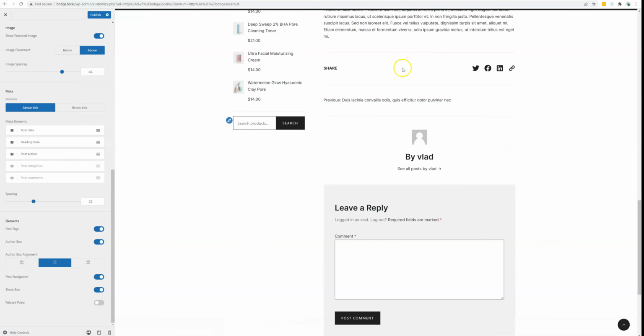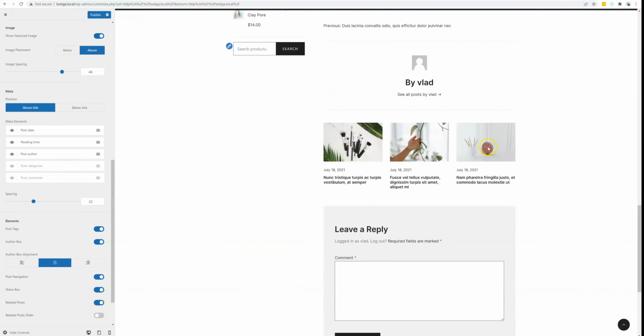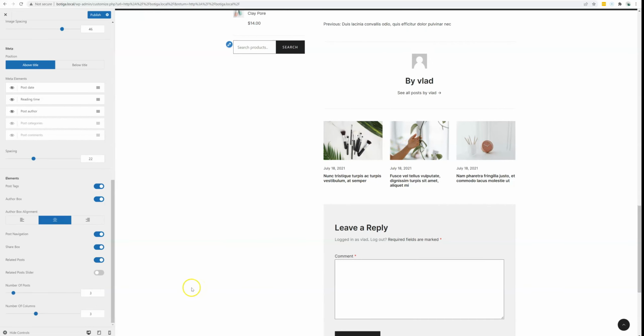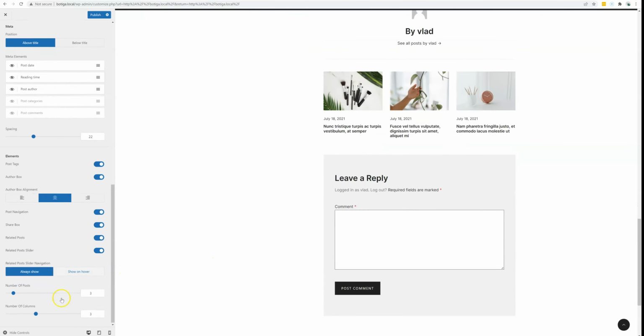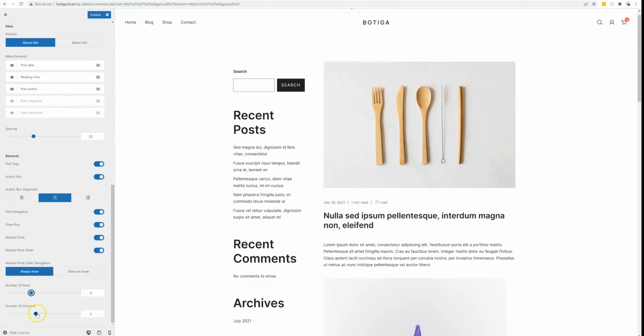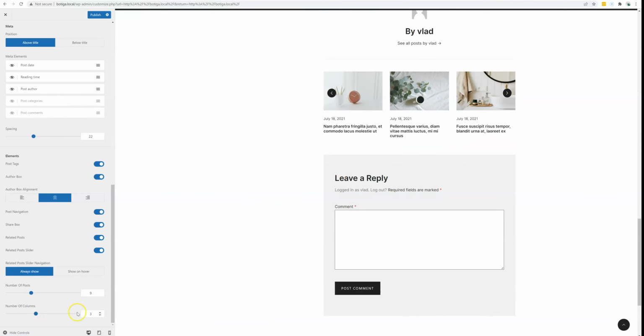Just in Botiga Pro we have this option. And a related posts area, like this. If you're a Botiga Pro user, you can also display your related posts as a slider by clicking here. And you can configure the number of posts to show, as well as the number of columns.